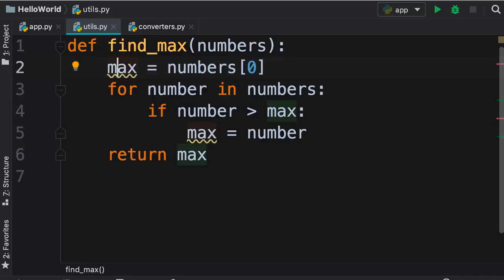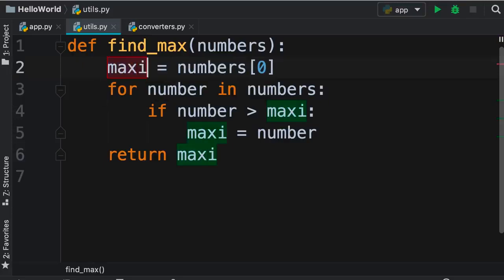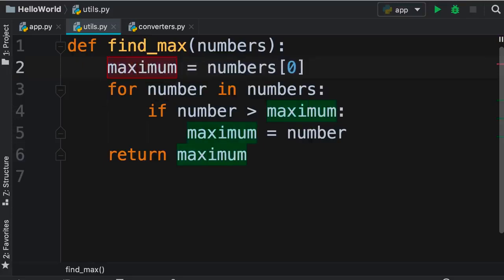Let's rename this as well. I'm going to use the shortcut that is Shift and F6. There you go. And here we can change this to maximum. Enter, done.